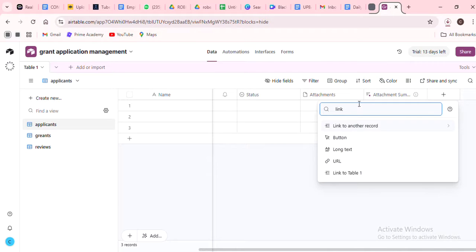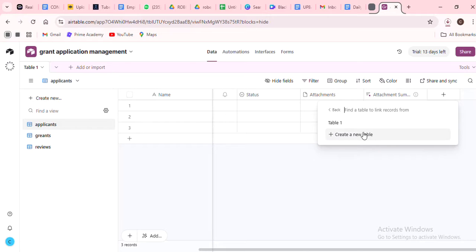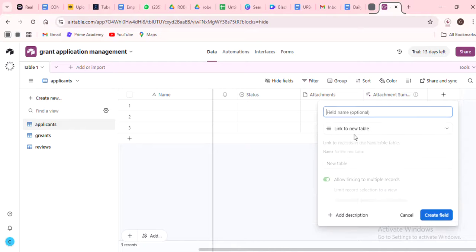Here's what's happening behind the scenes. Airtable is creating a relational database that allows you to see how different parts of your grant application process intersect.